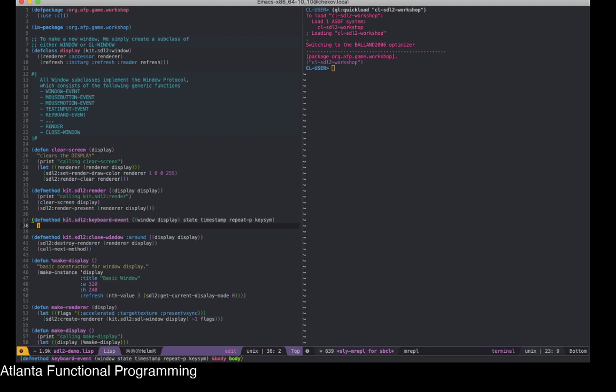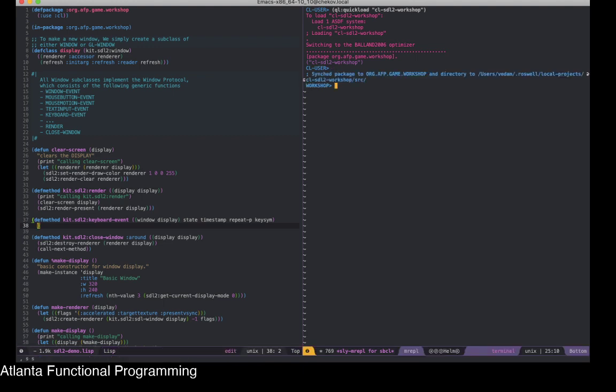So, in order for us to override the SDL2 keyboard event, well, first let me just do this to get us in here, we need to, as I mentioned, create a specialization on our display class with the state, timestamp, repeat, and keysim. Now, this function signature matches that of the keyboard event object that is present in the SDL2 library.